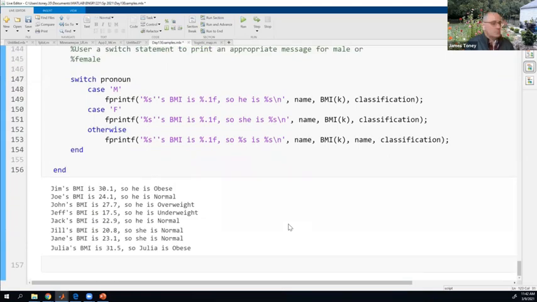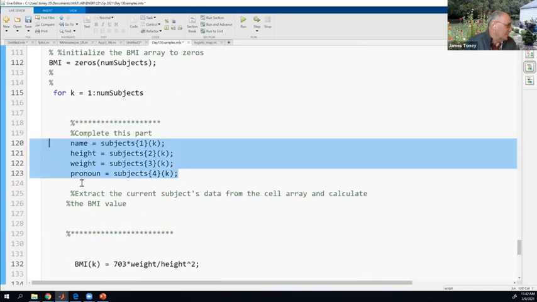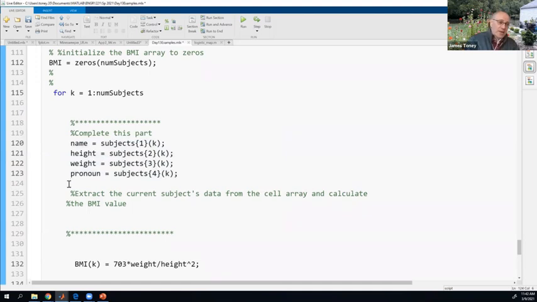Okay. All right, but this is the key skill here. Getting information out of a cell array that has arrays embedded within it.